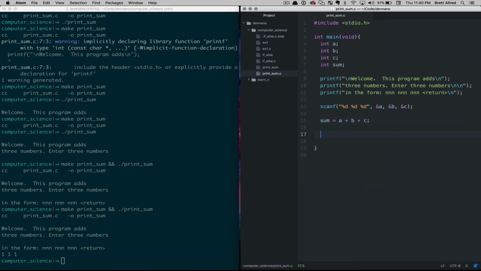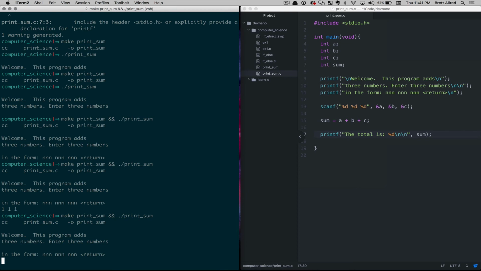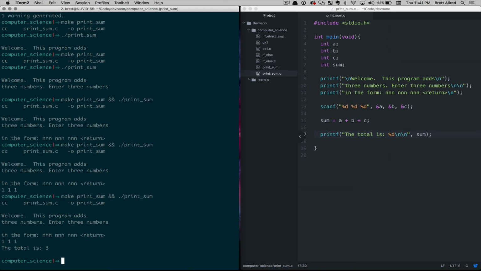So now we can come there and say, okay, printf, and we want to say "The total is", and then we'll do %d, and then two new lines. And then we need to give it the value, so we'll say sum. Put our semicolon there, save it, press up in the terminal, hit enter to run it, and we get our program. So enter our three numbers, 1 space 1 space 1, and it works. The total is 3.